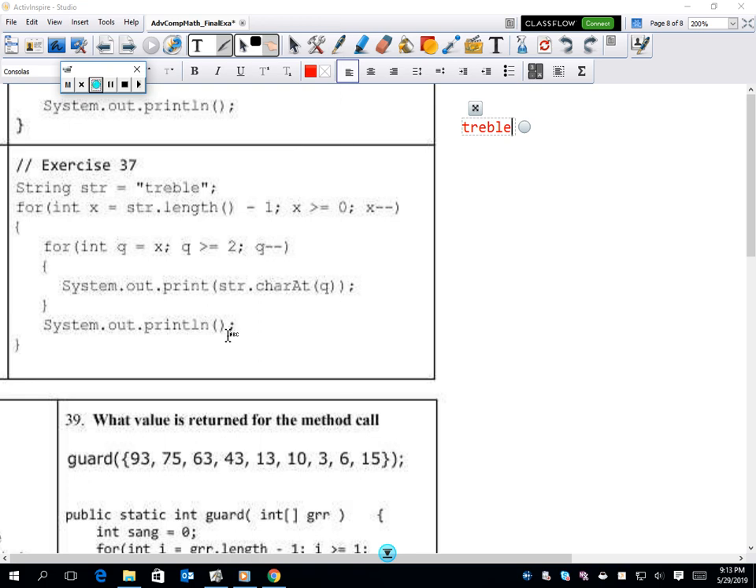This is number 37. So this is a nested loop with a string. The string str is "treble". Let's figure out the length of the string. If I did str.length, how many characters is treble? Let's start the count at 1 for length: 1, 2, 3, 4, 5, 6.